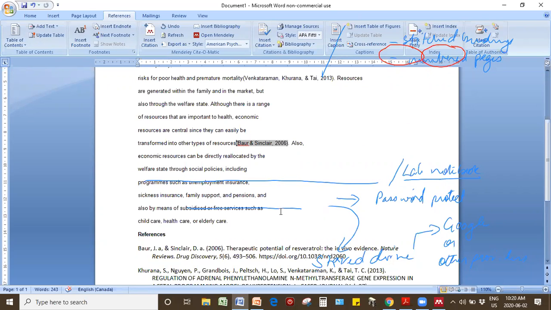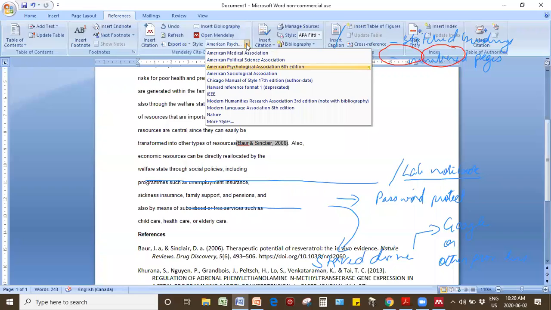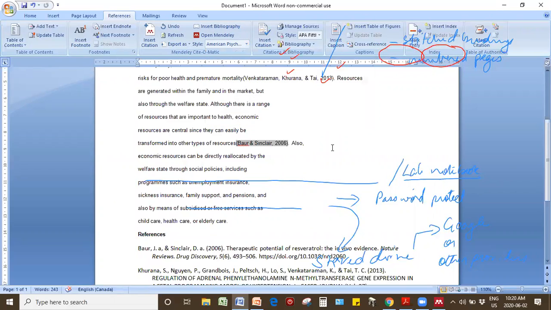The other cool feature is that because you have so many different methods to reference, depending on what journal you're sending your work to, you may have to reference a different way. Rather than having to learn 100 different ways to reference, if you are using software such as Mendeley or Zotero or EndNote, you can switch from one format to another very simply.